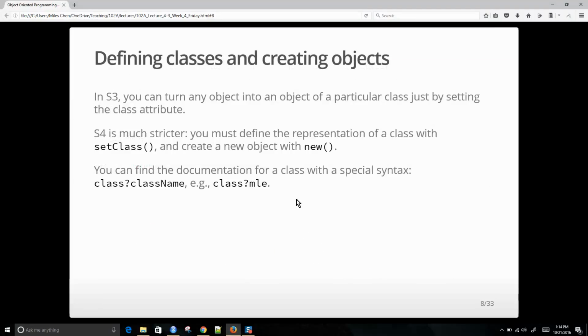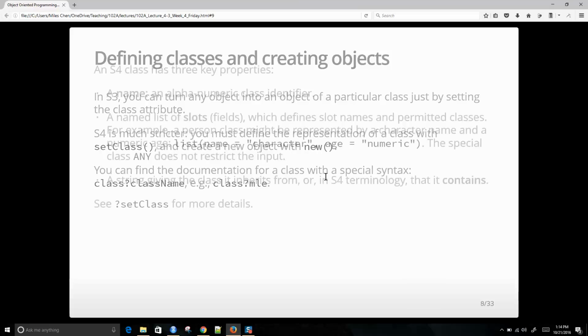So with S3, we were able to turn any kind of object into an S3 object just by saying the class of this thing is now something else, right? I took that vector of NAs and said the class of this thing is now TTT, and R was like, okay, sounds good. With S4, you can't do that anymore. You have to create a representation of a class using the function setClass, and then you create new objects of that class using new. Okay, and then we got some documentation on this.